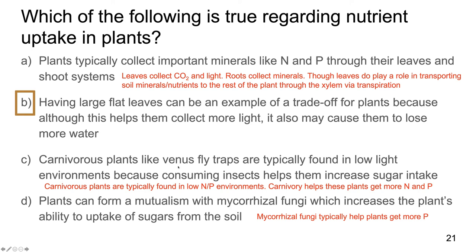Carnivorous plants like Venus flytraps are typically found in low light environments because consuming insects helps them increase their sugar intake. We just discussed this. This is false. Having those flytraps is all about collecting more nitrogen and phosphorus. They're still photosynthetic, so they can still make their own sugar. Plants can form a mutualism with mycorrhizal fungi, which increases the plant's ability to uptake sugars from the soil. This is a false statement. Having that mutualistic relationship with mycorrhizal fungi is all about getting access to things like phosphorus and nitrogen.